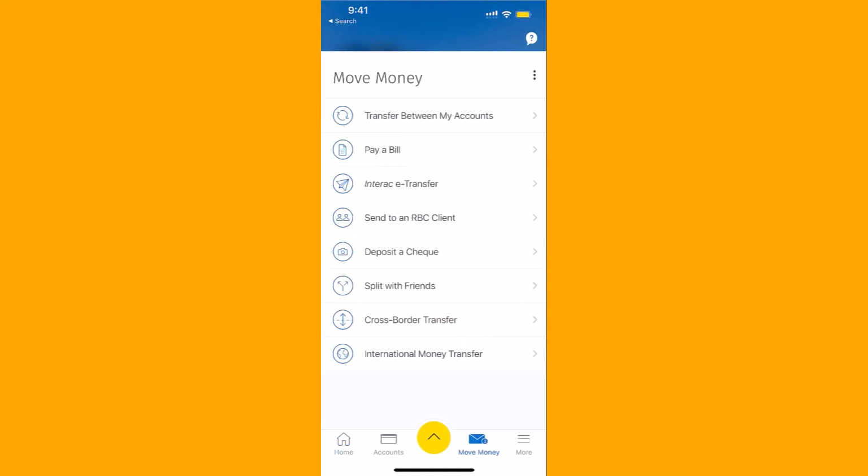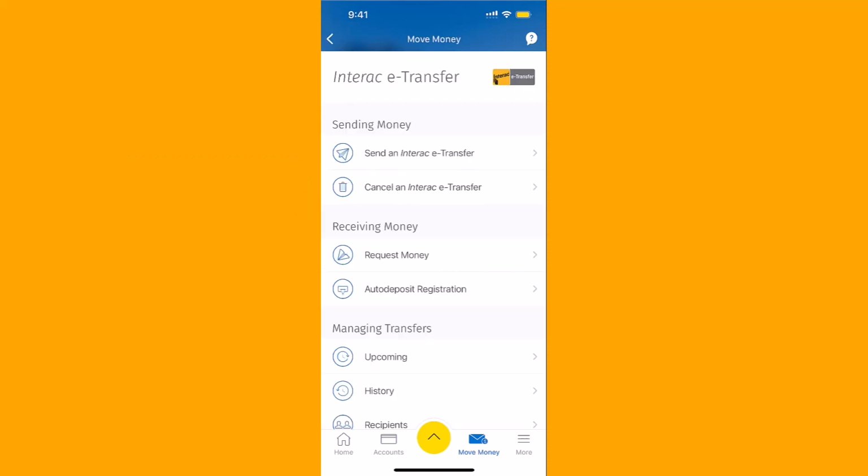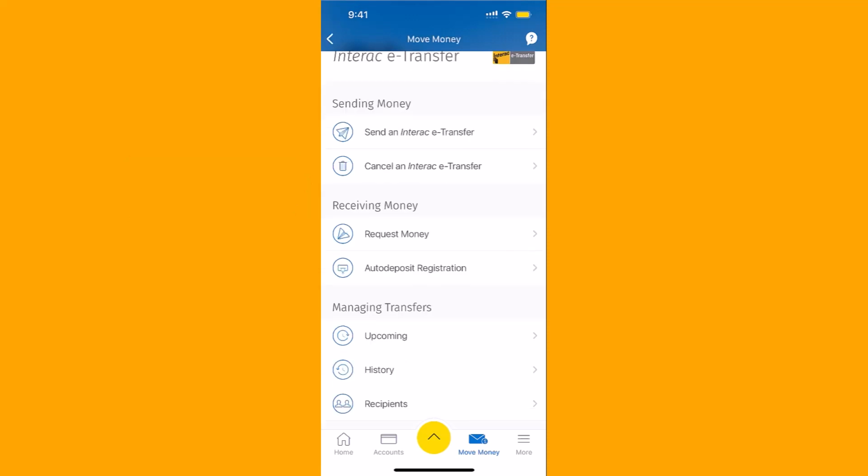Under Move Money, you will see an option for Interac e-transfer. Tap on Interac e-transfer. Under Managing Transfers, you will see an option for Recipients. Tap on Recipients.